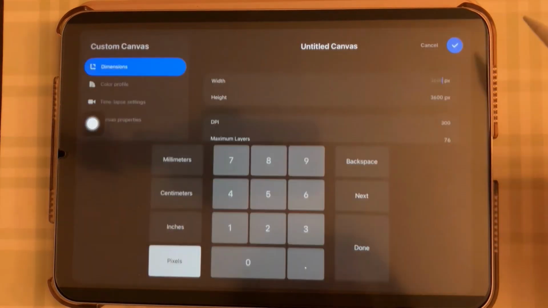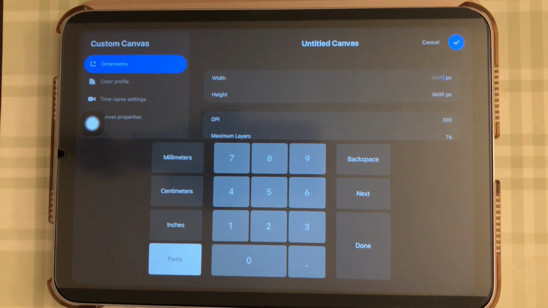So let's start to draw in Procreate. The first thing is to create a canvas. So click this plus on the upper right corner of your iPad. And then click this little folder. Here you can set up your canvas size.